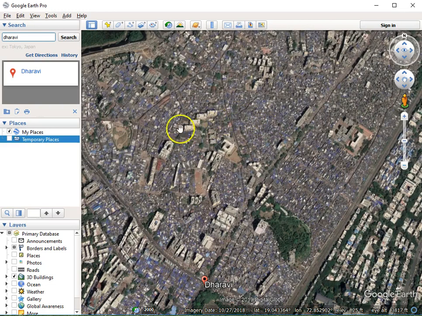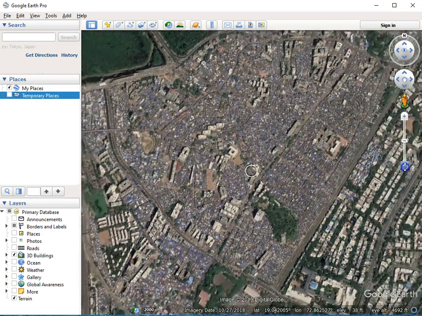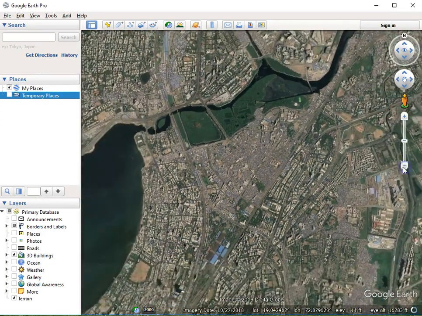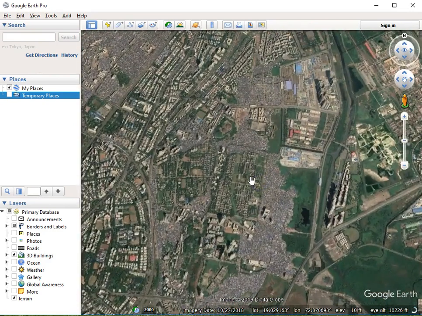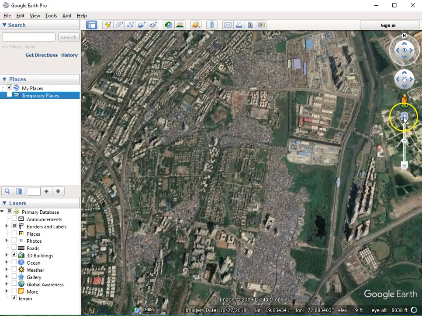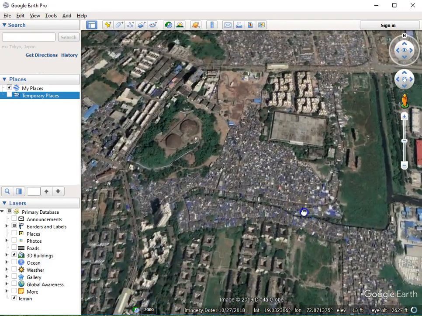Once you feel comfortable and feel like you have a sense for what these informal areas look like, I'd like you to go to other parts of Mumbai and identify another informal slum area. It's up to you what area you decide to choose. I'm going to find this one right here and take a look at it.